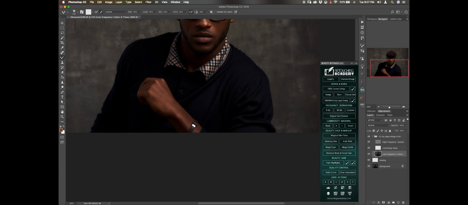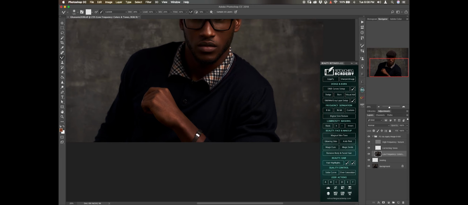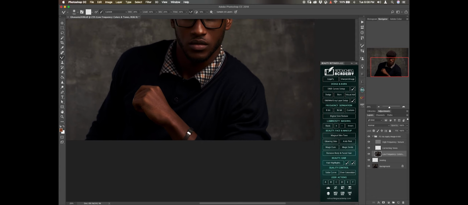Now, prior to using the mixer brush tool, what I learned from retouching was to use the correcting tones and then use my brush, sample color, paint, sample, paint. That's how I used to correct my tones until I discovered the mixer brush tool from Prince Mason. Prince Mason, thank you once again.